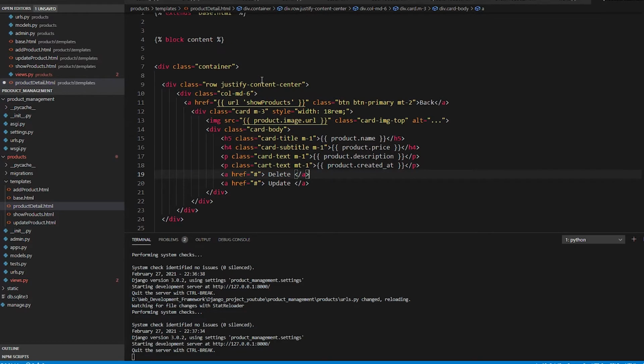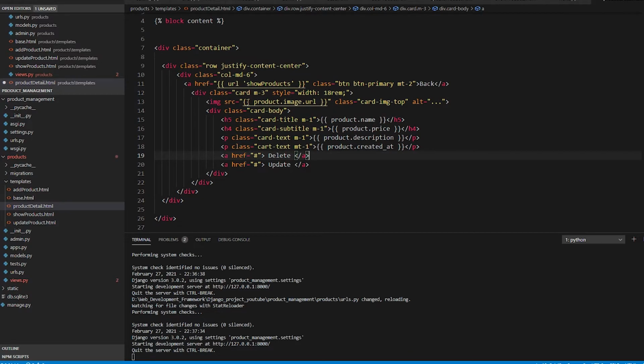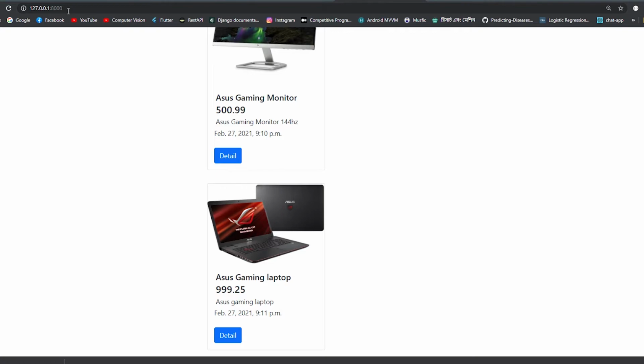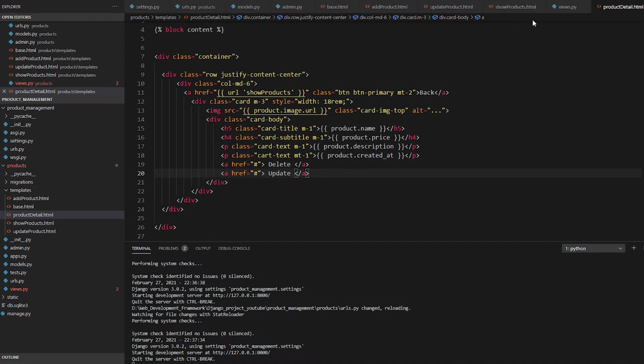So this is actually a detail page. Okay, the product name, price, all of those things are there. Nice. So we have a button to go back. Now we have an image.url to show the image, product name, price, description, and created date. Okay, and we have a button delete and update. So let's see where it goes. So product management, and if we go on this detail page, it will work. So we need to go to the detail page.